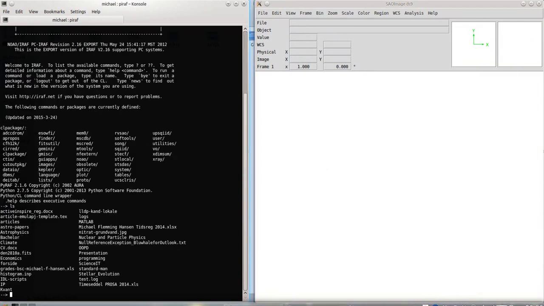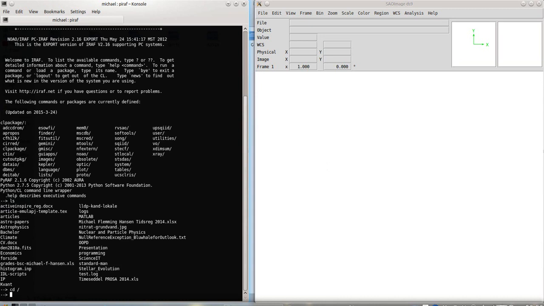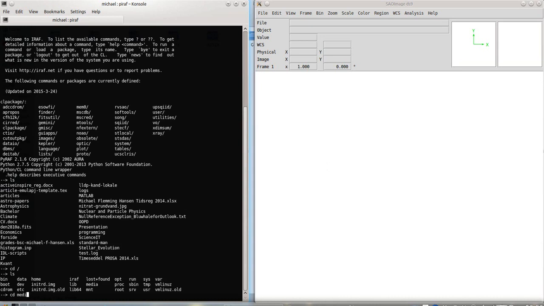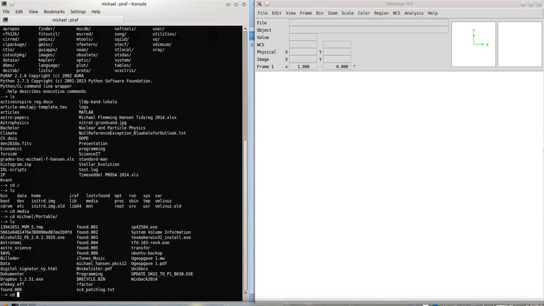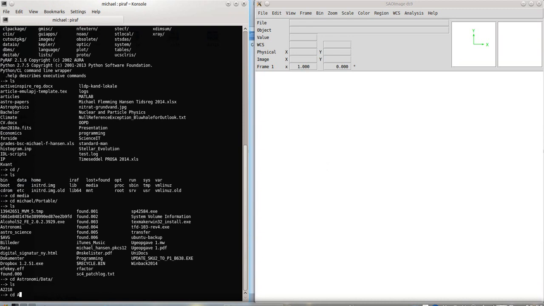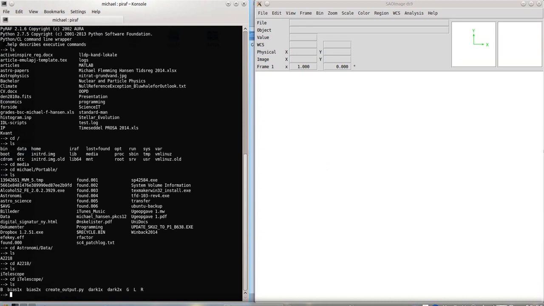Now of course we are here, and I have put all these data files on a portable drive, so I'll just be going there. Alright, so here we are at the same directory that I showed you before. Now what we want to do is to combine the bias 2x and the dark 2x, and we want to do it in these steps. And the last step would be to combine the flats.